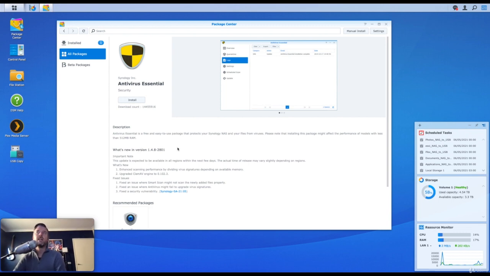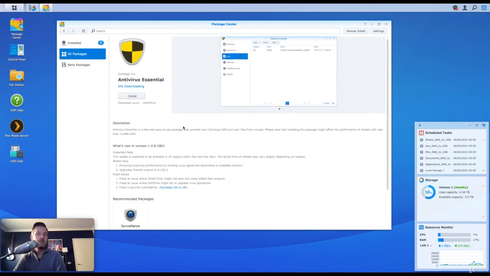So what we're going to do is we're going to install this one right here. Okay, Antivirus Essential. We're going to say install. Now that will go and download it. Of course, you will need to have internet connection available on your Synology NAS. Otherwise, you won't be able to actually go and install it.